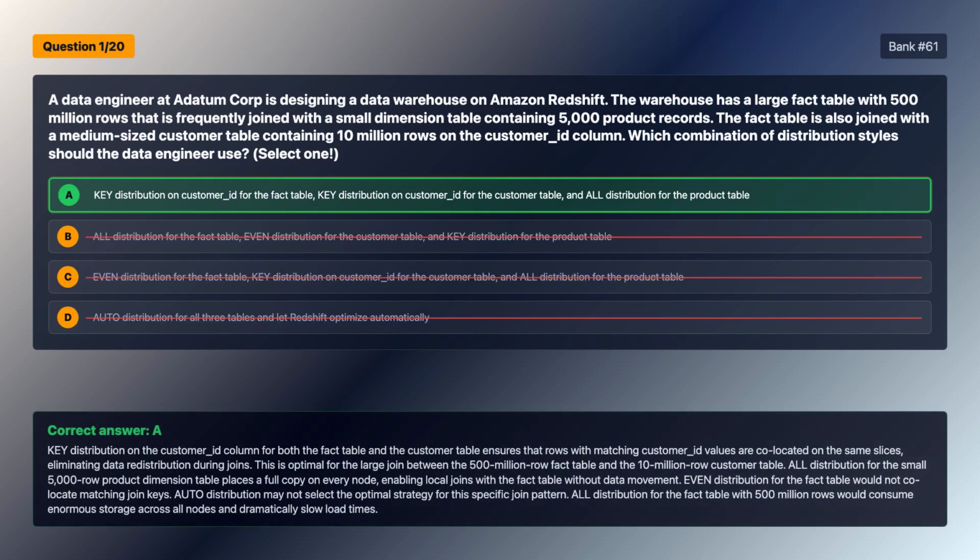The correct answer is option A. Key distribution on the customer ID column for both the fact table and the customer table ensures that rows with matching customer ID values are co-located on the same slices, eliminating data redistribution during joins. This is optimal for the large join between the 500 million row fact table and the 10 million row customer table. All distribution for the small 5,000 row product dimension table places a full copy on every node, enabling local joins with the fact table without data movement.